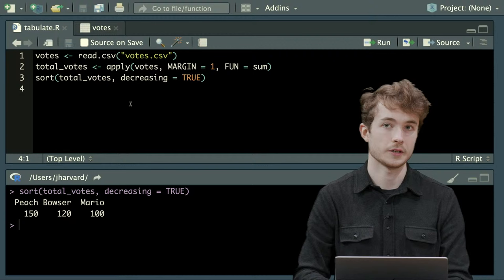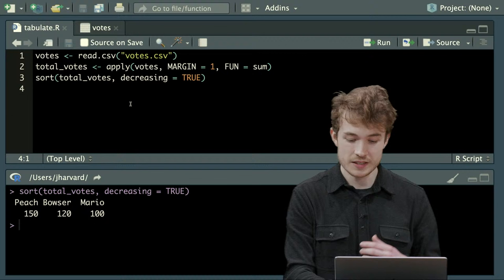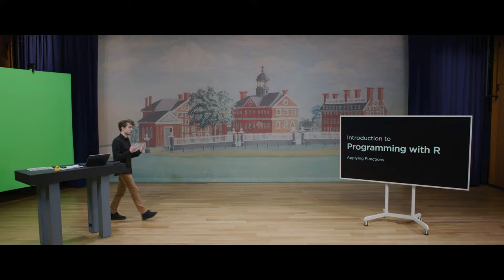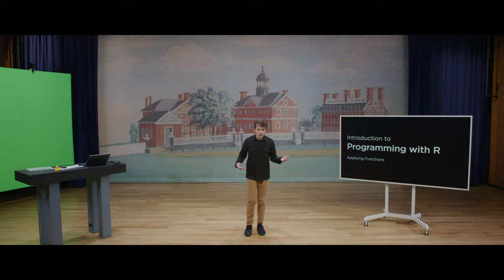Okay, so we've seen a lot today. We've seen how to define our very own functions, we've seen how to write our own loops to repeat code multiple times, and we've seen how to combine these two ideas, dipping our toes into functional programming, that is, using functions to do the work of iteration for us.